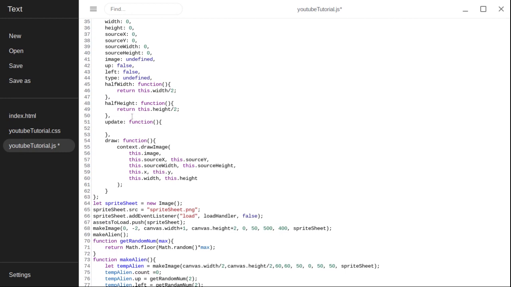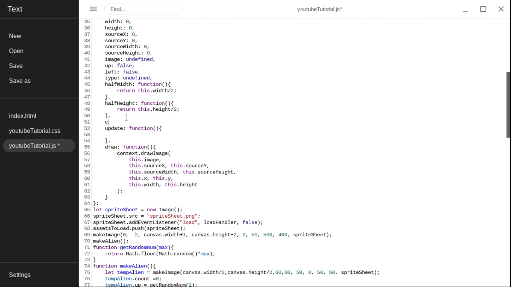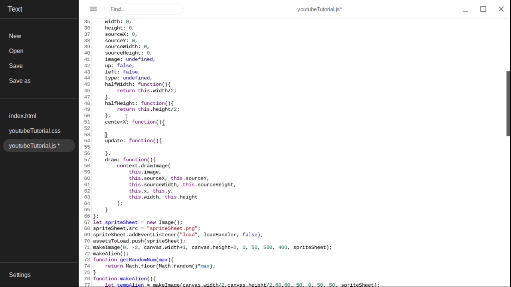Now we're going to need a center x and a center y, and this is the x-coordinate of the exact center of our rectangle. So to get that, we type center x colon, capital X if you don't mind, colon, function, parentheses, curly braces, do not forget that comma, and we're going to return this dot x plus this, and we now can call that half width function to give us half the width. So when you add half the width to the x coordinate, you automatically get the x coordinate of the middle, the center x.